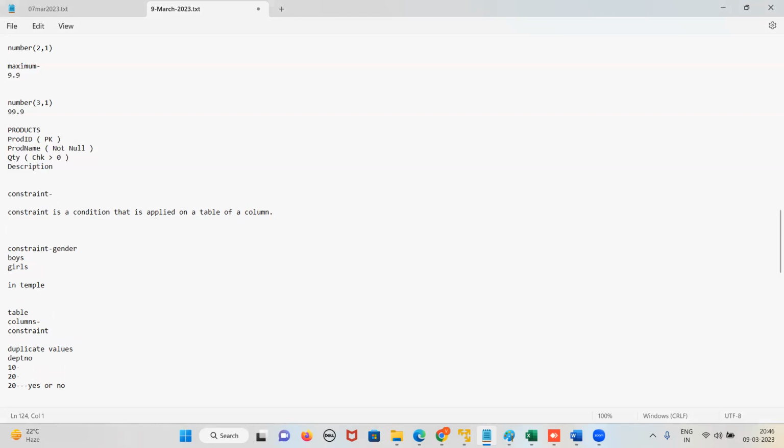Yes, sir. So what are the types of constraint? Have you ever heard about that? There is something called primary key. There is something called unique key. Then check key, not null. These are the constraints. If I put a unique key, that means that column will not have duplicate values.